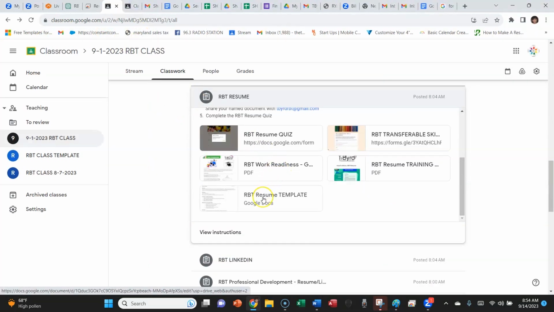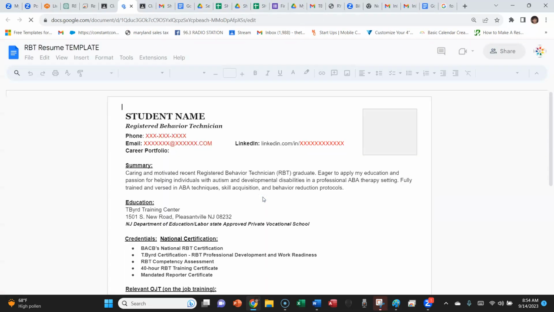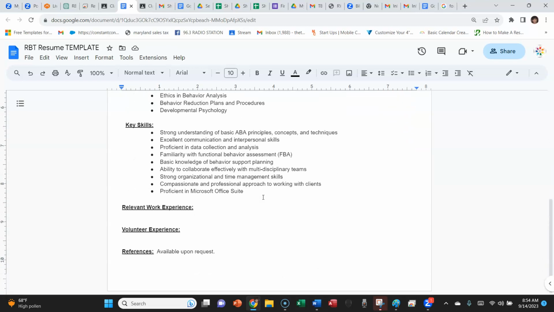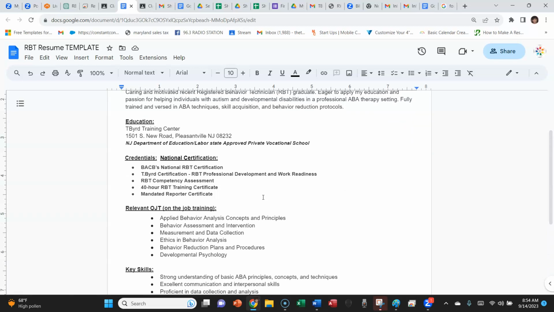Okay. Then we have the RBT template. Now, it is a template, so Cheryl and Davinia, please make sure it becomes your own. Okay, so don't just leave everything in there word for word. Obviously, the credentials you want to leave, the education for T-Bird Training Center, obviously, but underneath the education for T-Bird Training Center listed, put any other additional education you have inside this.